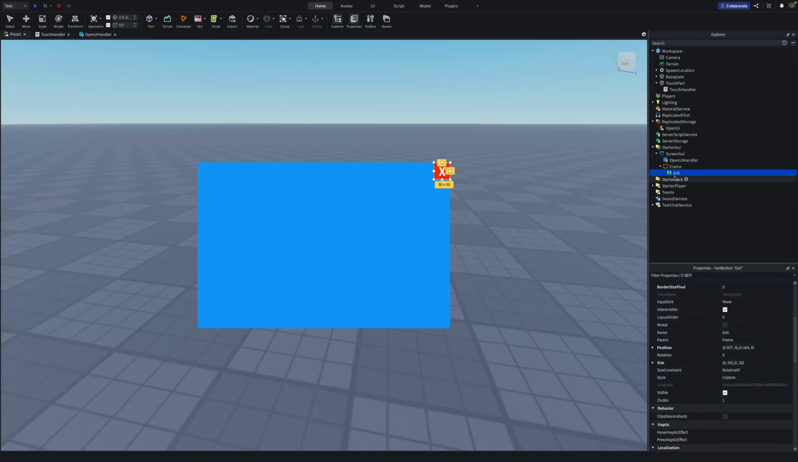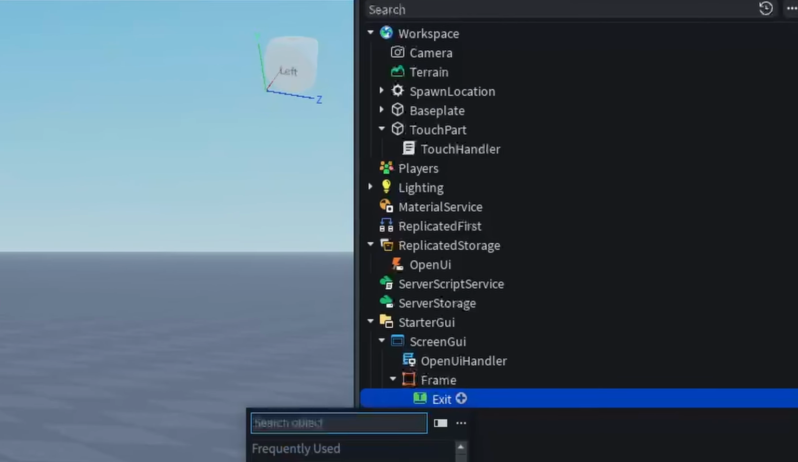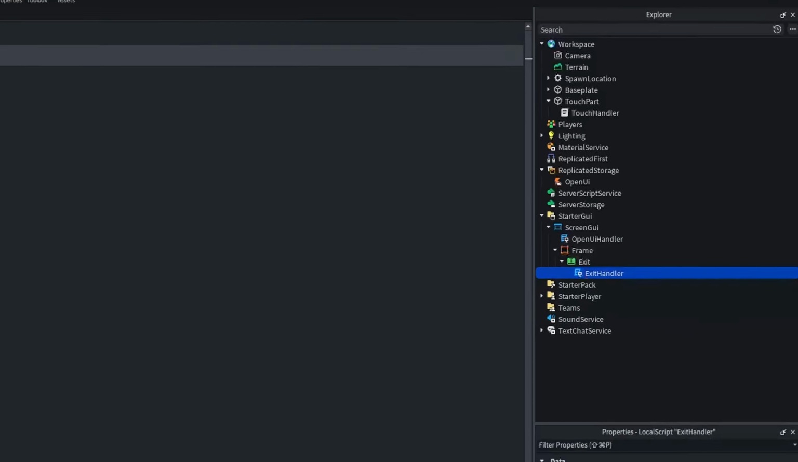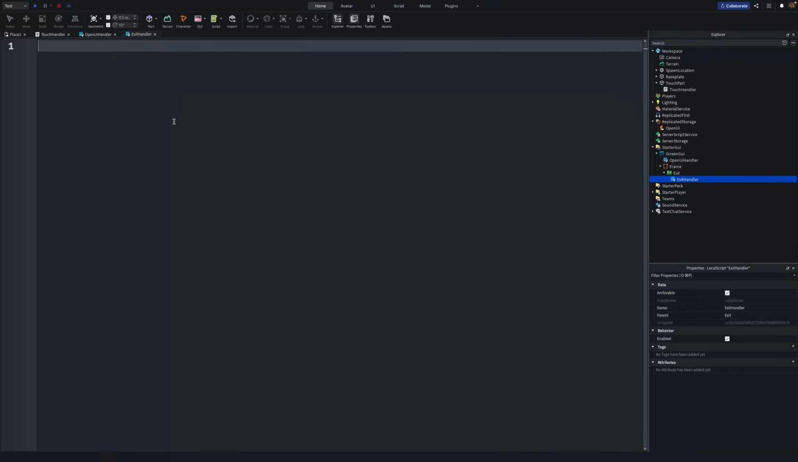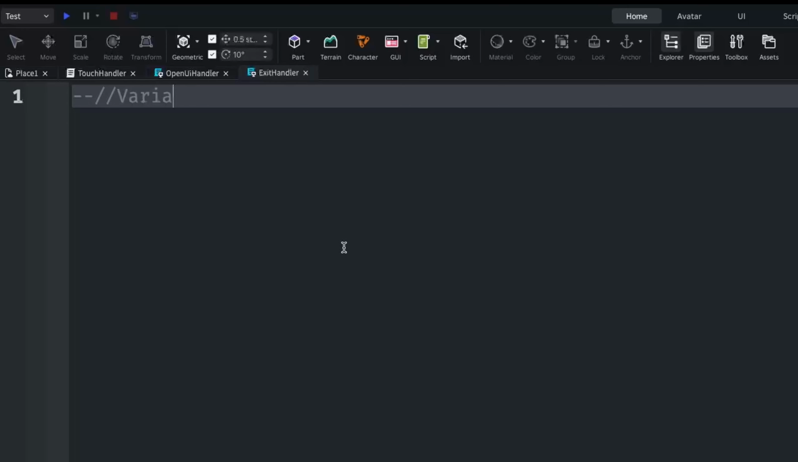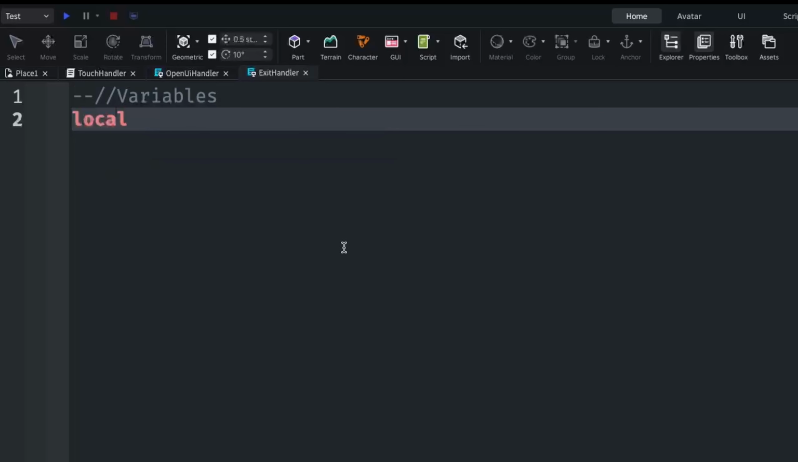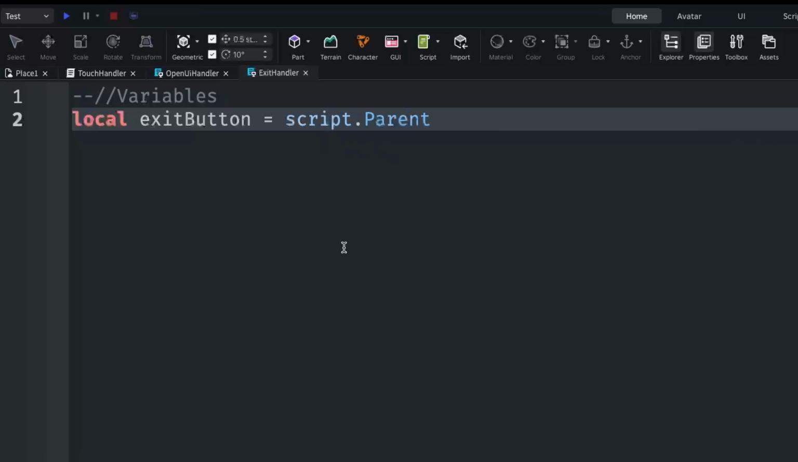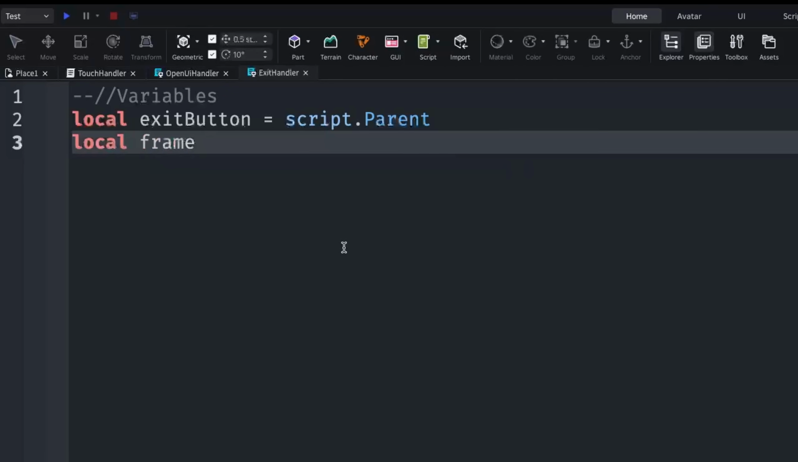And then once you're done with how you want your exit button to look, you're just going to click the plus under Exit, enter in a LocalScript. I'm just going to rename this to the exit handler. And then you can quickly write what I write. So just variables this time. So local, let's start with the exit button. So local exitButton equals script.Parent. And then we're going to get the frame. So local frame equals exitButton.Parent.